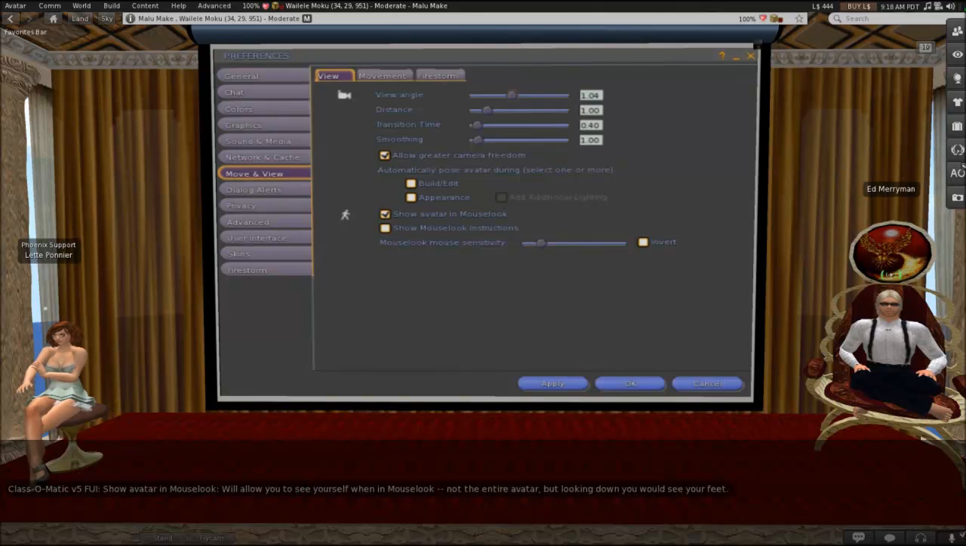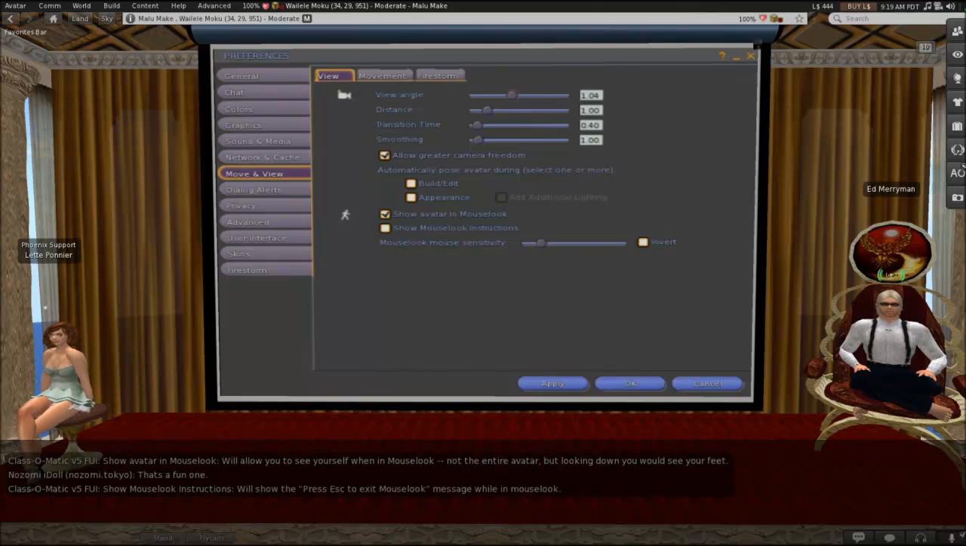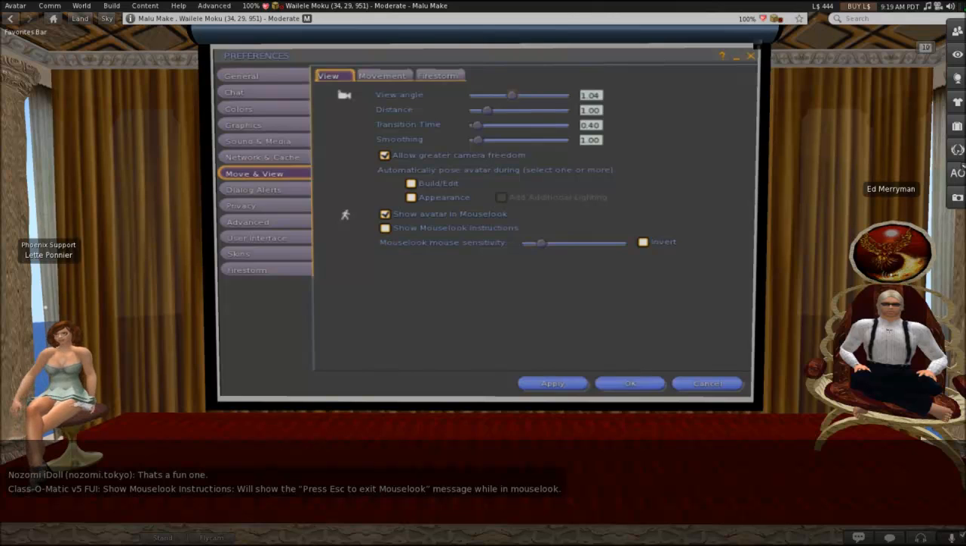Show avatar in mouse look is next. This will allow you to see yourself when you're in mouse look, not your entire avatar. But if you were to look down, you would see your feet, for example, or any other parts that happen to be in the way. Show mouse look instructions will show the press escape key to exit mouse look message when you go into mouse look.